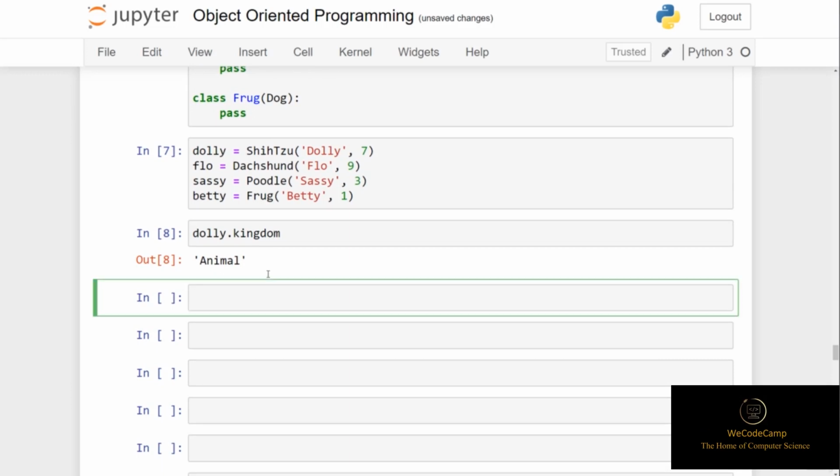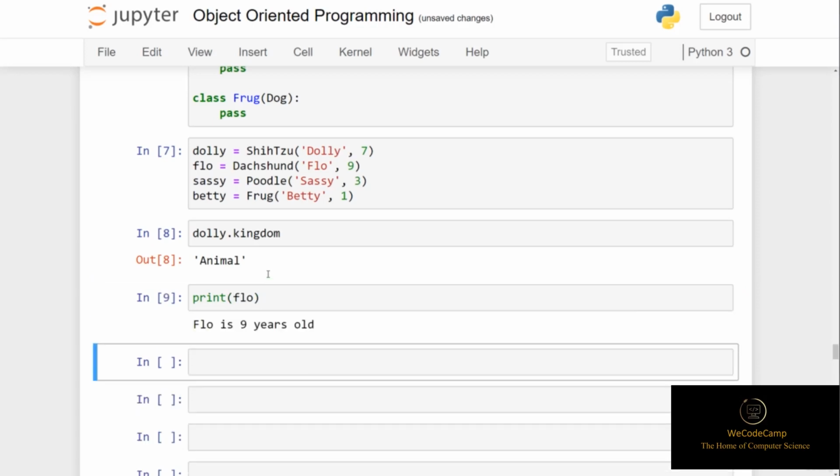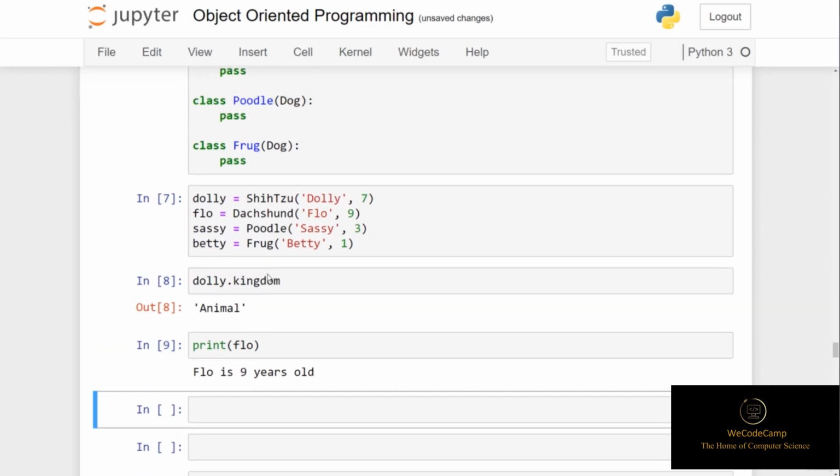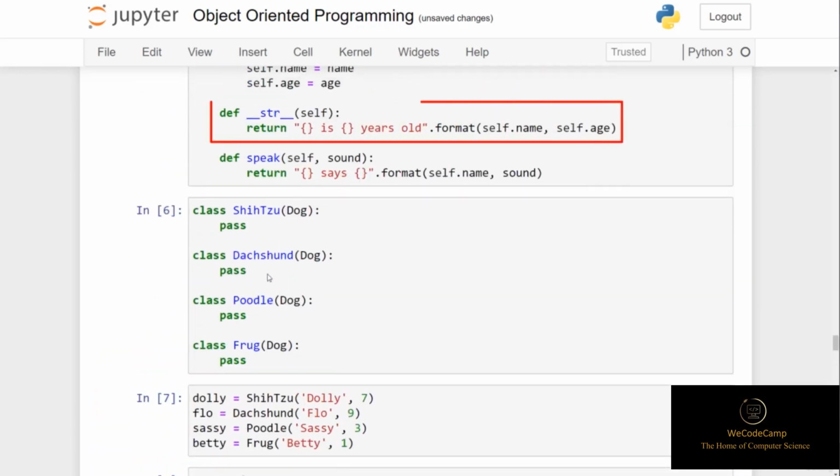If I were to put the built-in function print and then pass in the variable Flo, you can see we print Flo is 9 years old, and that's because inside the dog class we've overwritten the dunder str dunder method, and we return this sentence accordingly.